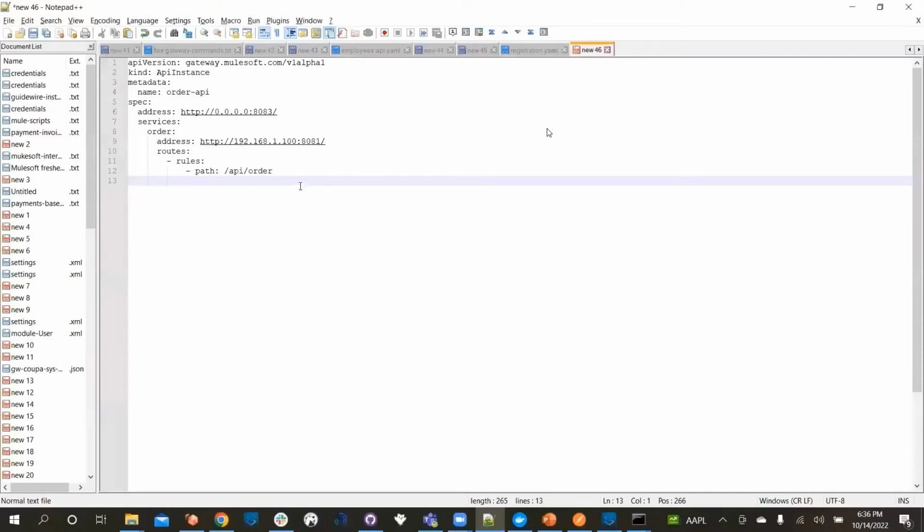And here is the sample YAML file for Order API, and the IP address and the port is 8081, which is the address of our API, which is running on the standalone server. And 8083 is the port where our Flex Gateway is running in the local mode, and the path is the API order.